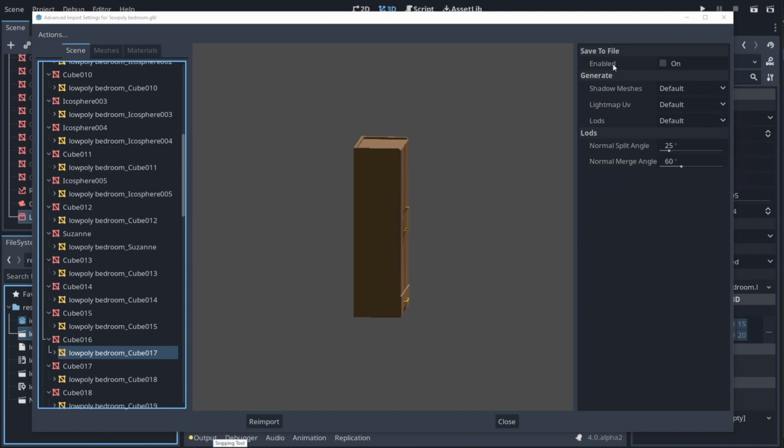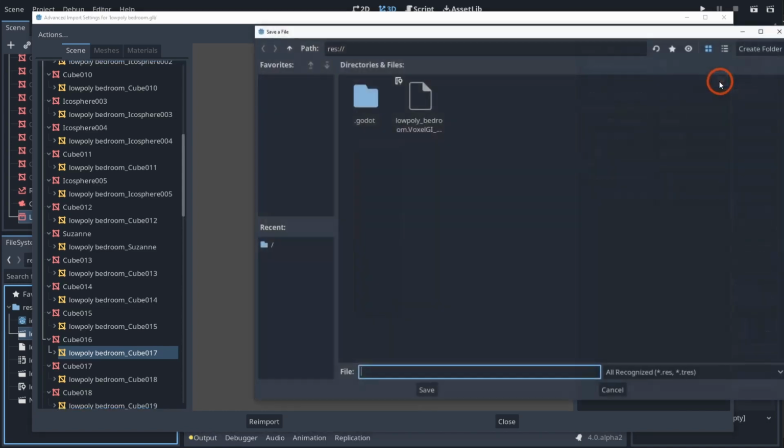So you have save to file, which allows you to save your object to a file. So if this is enabled, what it's going to do is it's going to dump it out to a path. It'll actually dump it out as a scene specifically for you.